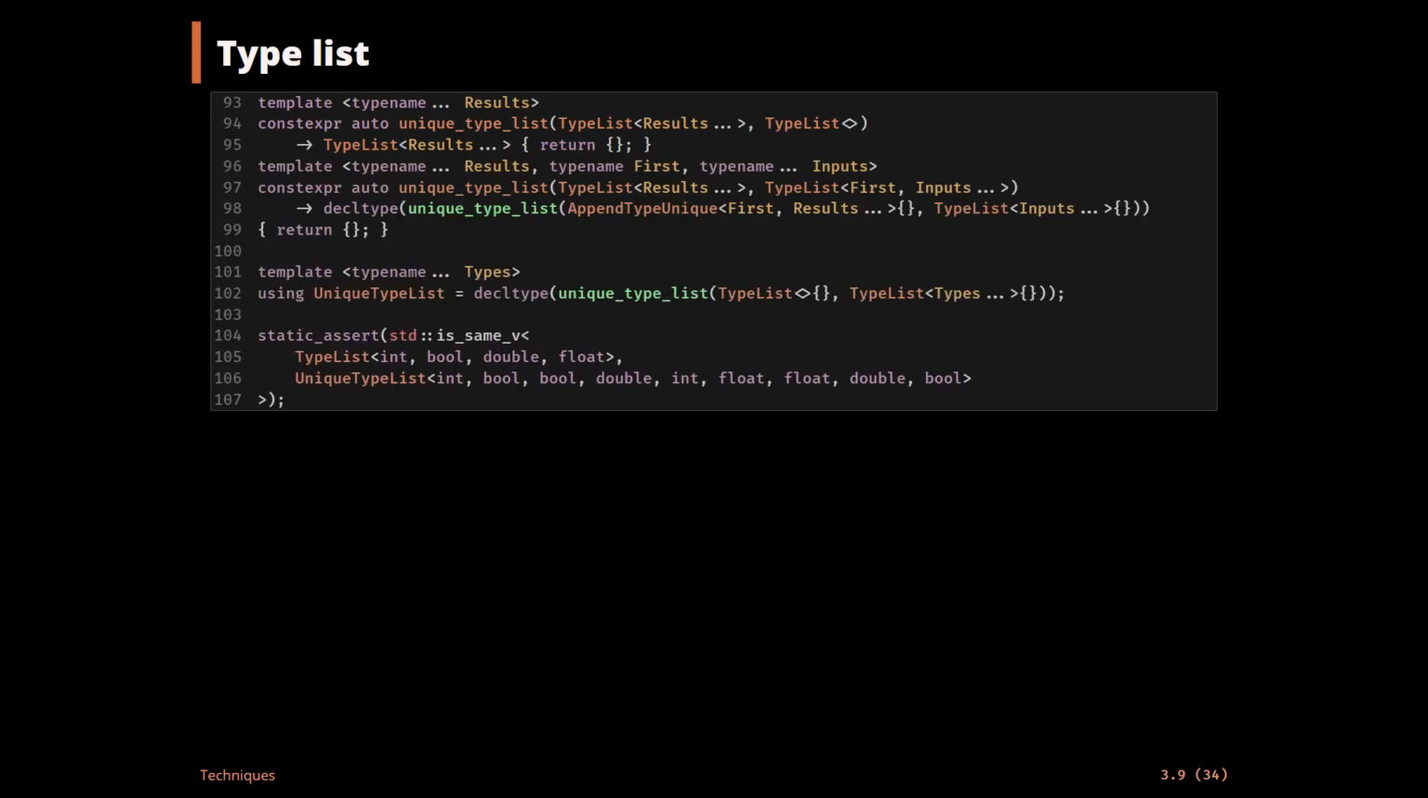Then the unique type list itself, the alias, will just take any bunch of types. And basically it's just going to call unique type list, the first one of that, with an empty type list for the results. So results at the start will be an empty type list. And then it will create a type list of all the types as the input. And this is then going to recursively append each element as if it were unique, or basically call append type unique on each of them at compile time. And again, it takes the decltype of that.